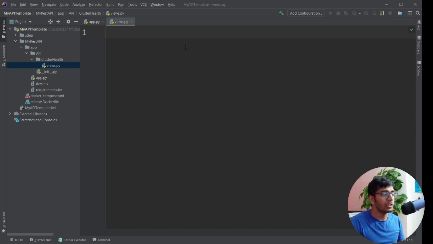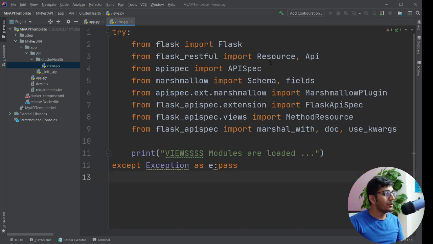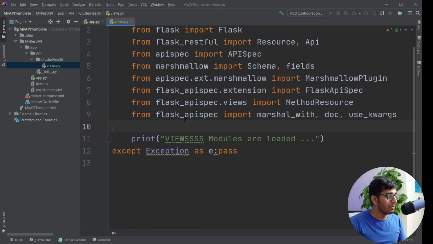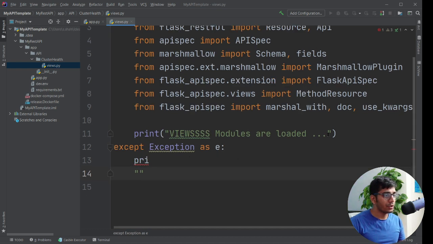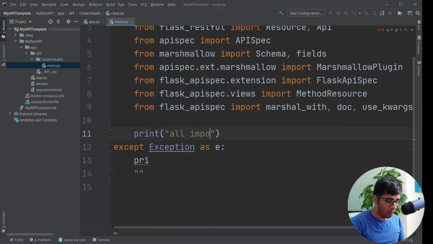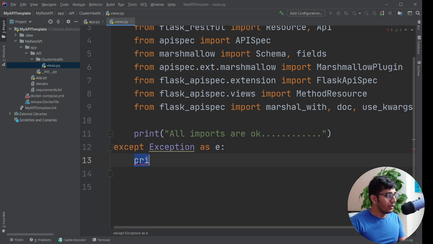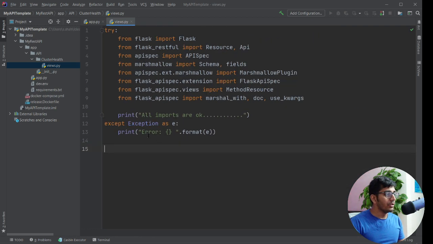So the first thing we need to do is a couple of imports. So I would say from Flask import Flask, from Flask RESTful import Resource, Api, from apispec import APISpec, Schema, fields, couple of imports that I'm doing here. Please bear with me for a while as I explain all of these things. So over here we need to say if everything was correctly imported, all right, great. So if something went wrong, you definitely wanna say the word error, then you wanna essentially print the error message. That's done.